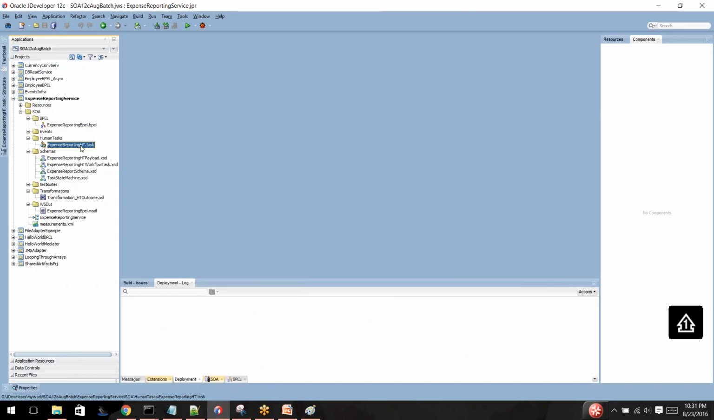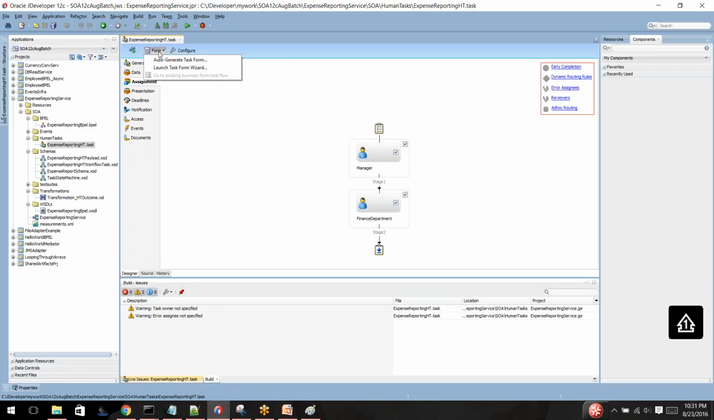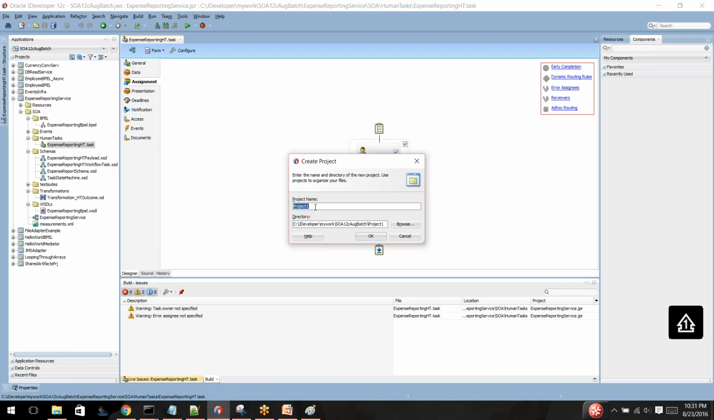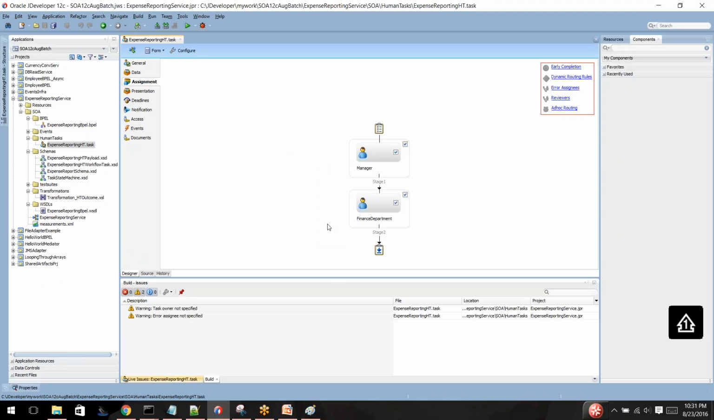You just click on your human task, and there is a button here called auto generate task form. Just click on this and give a project name. I would say expense report system underscore UI, and say okay. Then it does a lot of stuff internally, creates an ADF app for you, and creates a page automatically. Sometimes your JDeveloper will hang at this point.